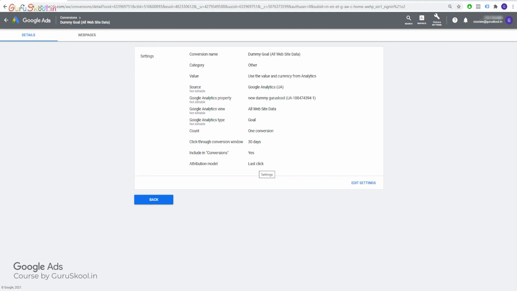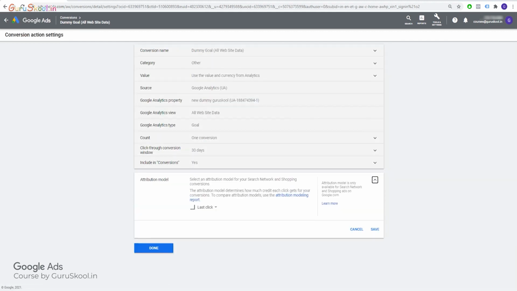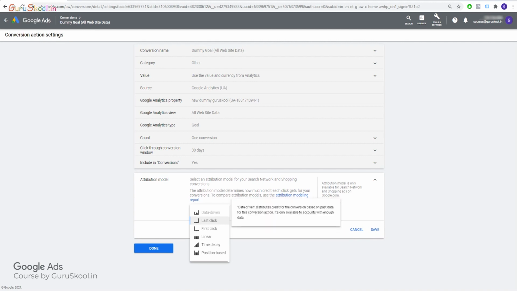This whole industry depends on the last click. They always see the attribution model as last click, right? So if you want to change that, go to edit settings, go to last click, and change it to whatever you want. There is data driven, which distributes credit for the conversion based on past data for the conversion actions. It's only available to accounts with enough data. As of now, we don't have enough data. Once I have enough data, I'll let you know what data driven is.